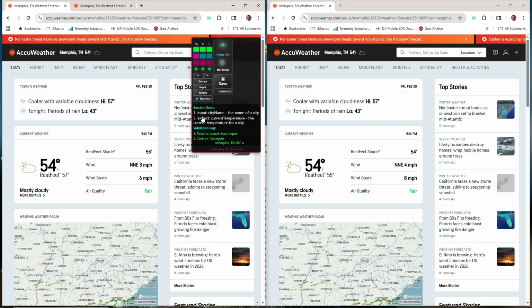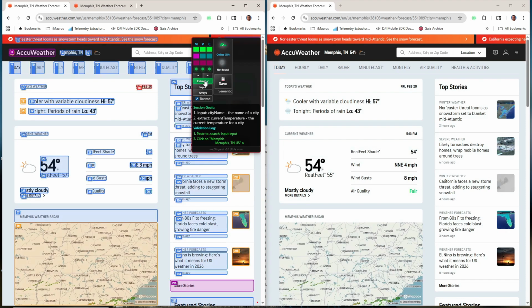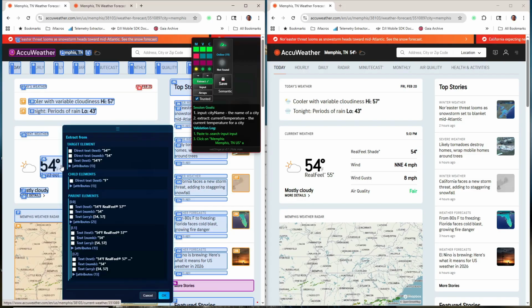We see the current temperature for Memphis right up front now. We need to tell webSlinger to extract it. We click the Extract button on the overlay. Just as the Input button highlighted input fields, the Extract button has highlighted everything on this page that webSlinger can pull data from. Now I right-click on the displayed temperature to see my options.